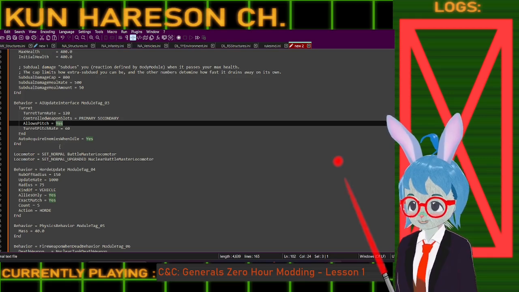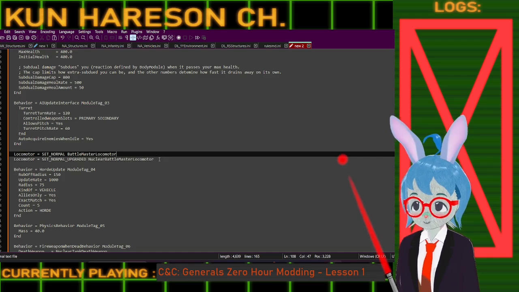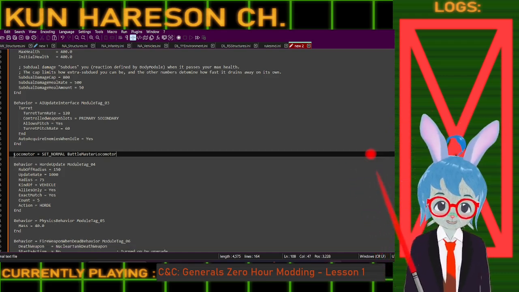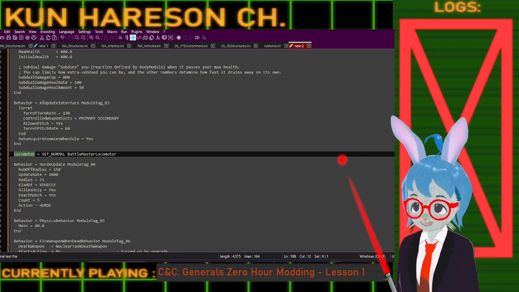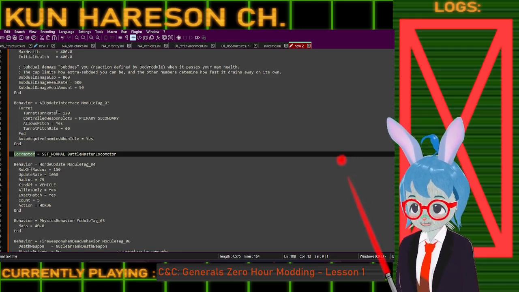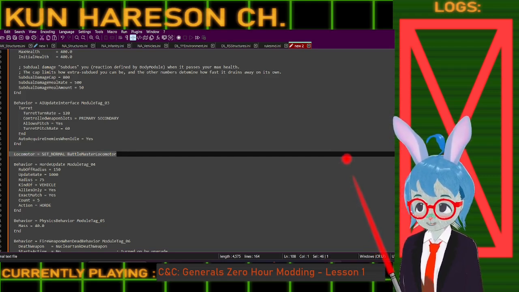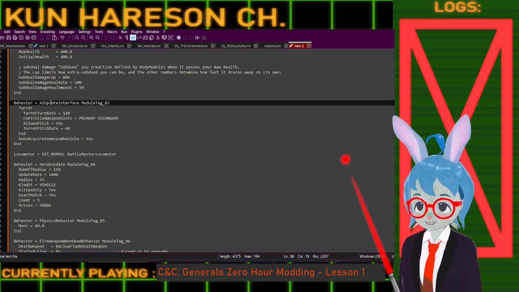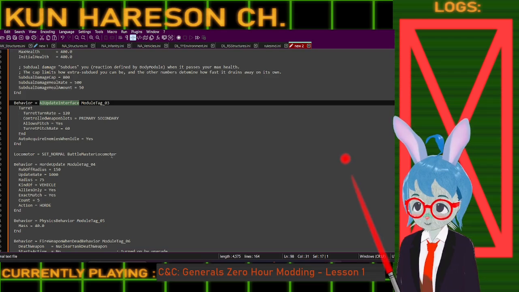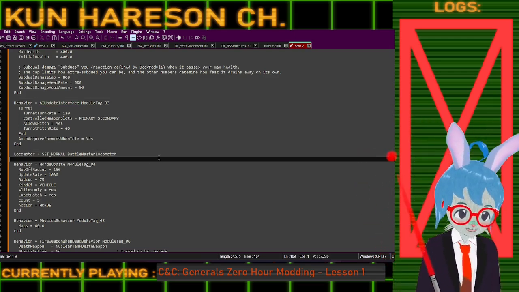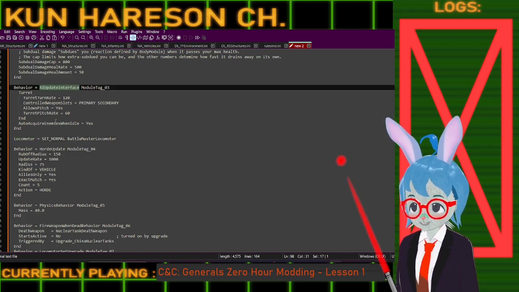An important bit here is that there's an order. The order of these locomotors matters. The locomotor must always be after an AI update interface. They can be anywhere, so long as it's after an AI update interface. Otherwise, the game crashes. It doesn't know what to do with the locomotor. But this needs to be below this import order.